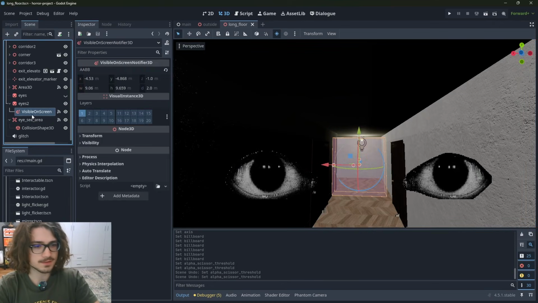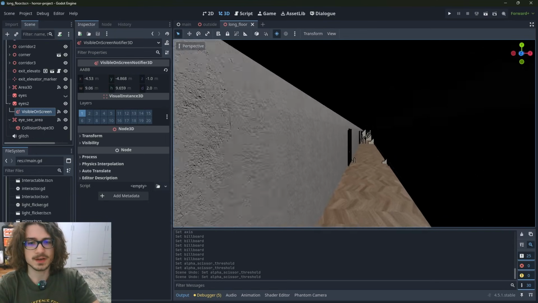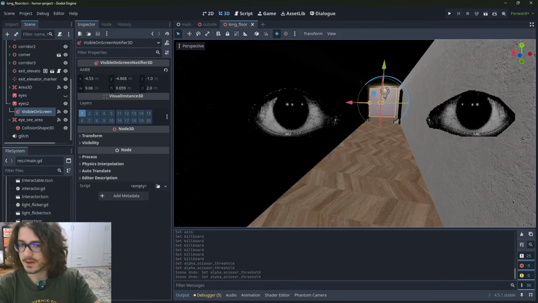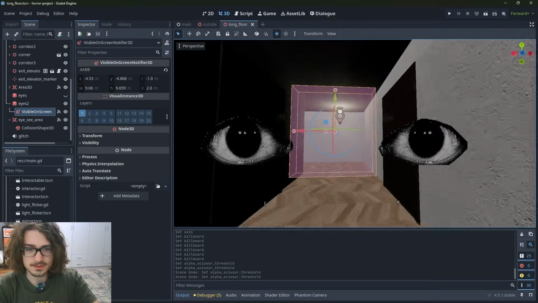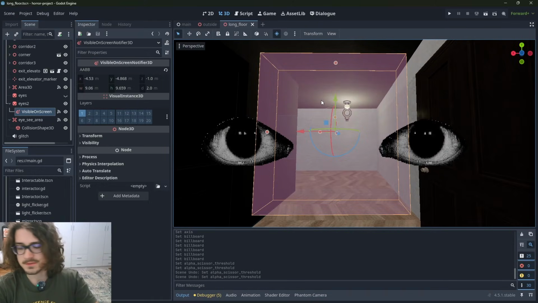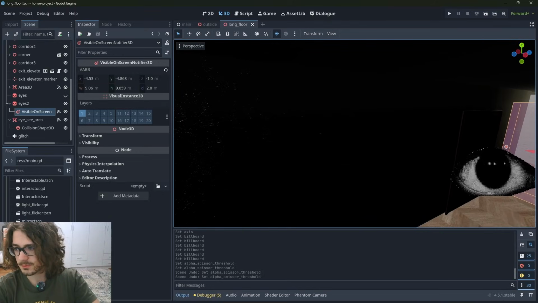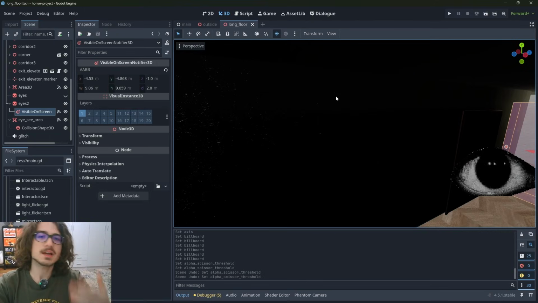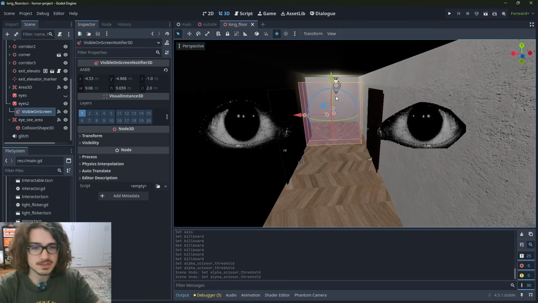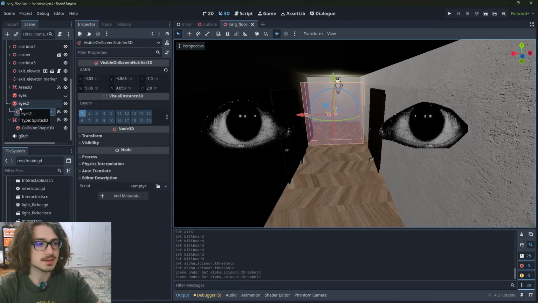You will also need a visible on screen notifier if you want to do it this way. Let me just explain what this does. This visible on screen notifier basically just sends a notification when this region here becomes visible on the screen. So if I turn around here, right at this moment, when it's at the edge of the screen, it will emit a signal that you can listen to, and you can call some kind of function on it. So let's see how this is implemented in code.